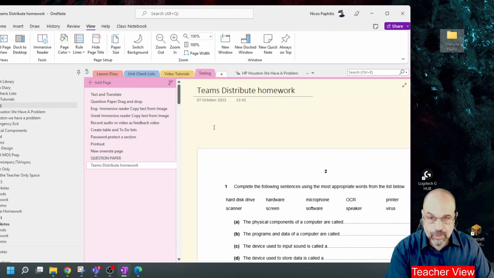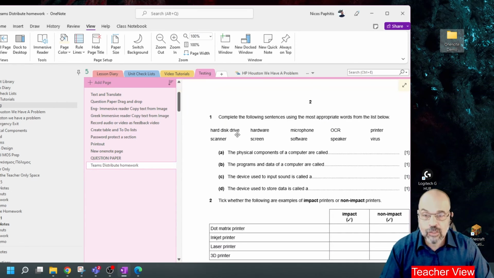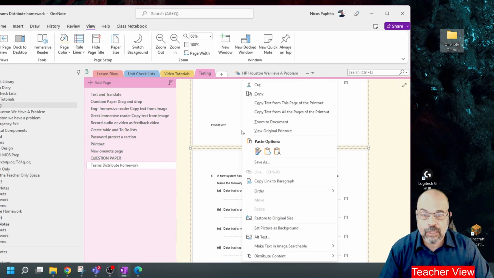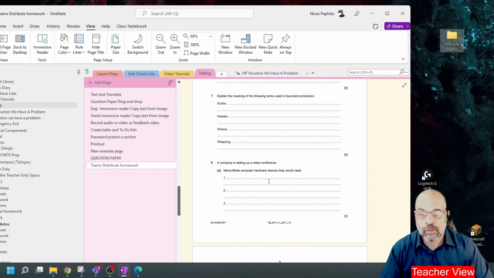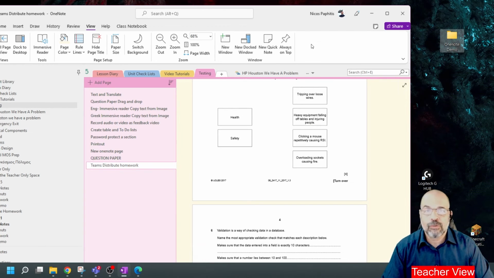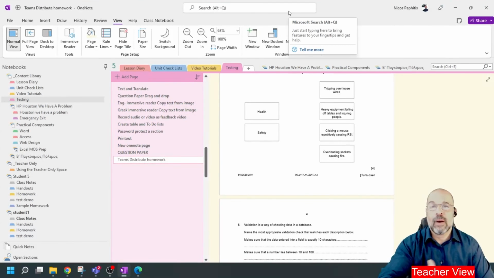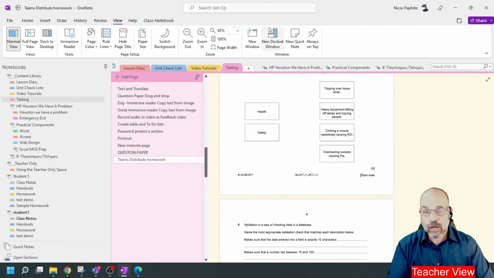I don't need them to be able to download it. I'm going to press Control A so it selects all of the pages, and I'm going to right click, set pictures background. So I've set up this Teams distribute homework from here. I can also do it from my Teams class notebook. But how do I issue this as homework in Teams assignment?